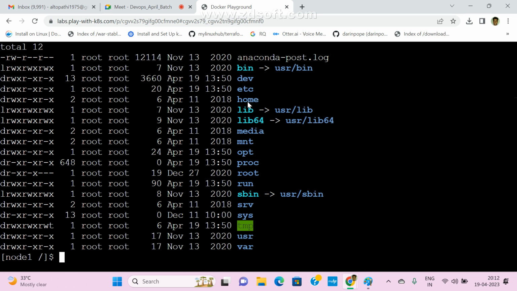And this is the home directory. Home means your user related home directory. Every user has a separate directory, and it is contained here only. We can see right now which user I am in. Node 1, right? This is node 1.